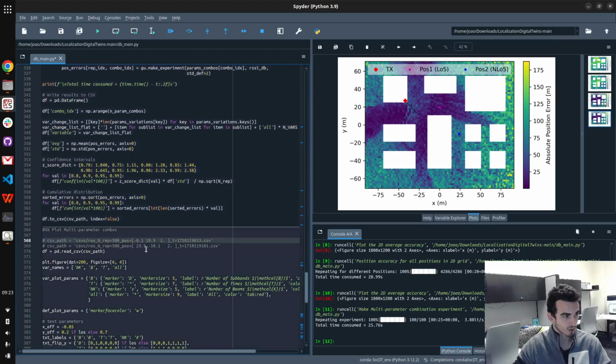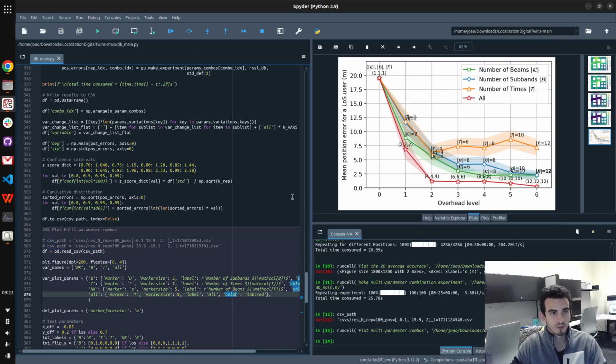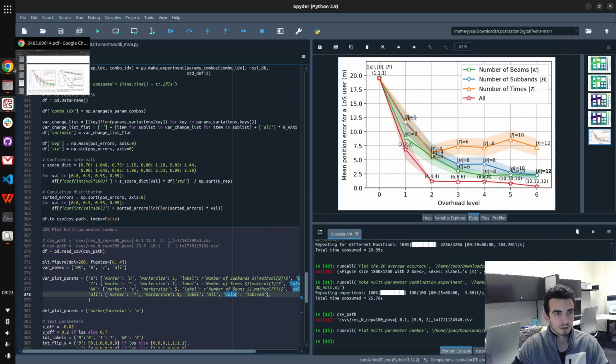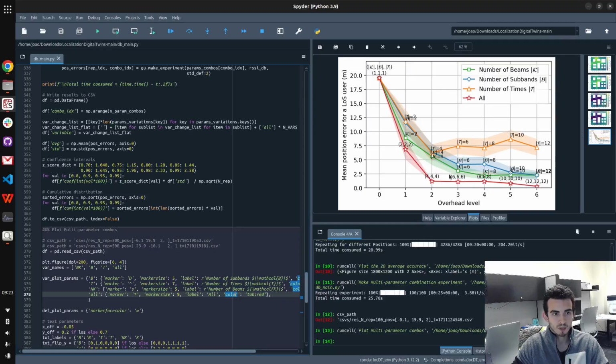So I'm going to comment out this part, and our CSV path is the one with the 100 repetitions there. And by running this, you can tell it's not too far off this one. It sometimes oscillates a bit because of randomness. Sometimes including more measurements leads to including some noise in the system as well, so it might not decay perfectly. In this case, the beams are decaying quite nicely.